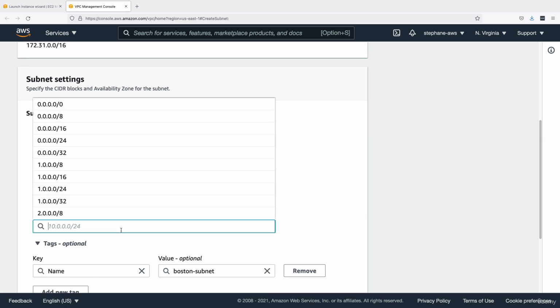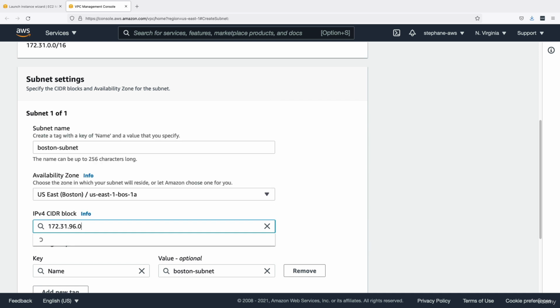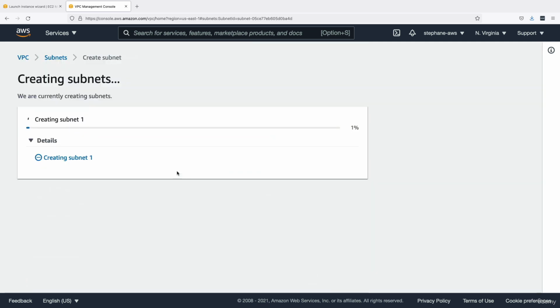And now for the CIDR block, so don't worry if you don't understand, this is really advanced and this is not going to be asked at the exam. So I will choose 172.31.96.0/20. Don't ask me why, this is more advanced in the networking bit of AWS, but I just want to show you that we can create a subnet and associate it with a local zone. Okay, so we are creating a subnet.